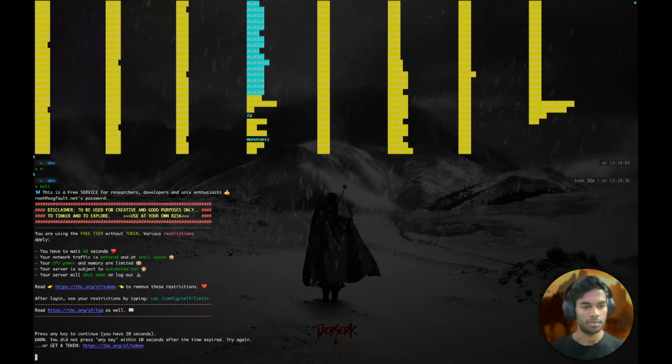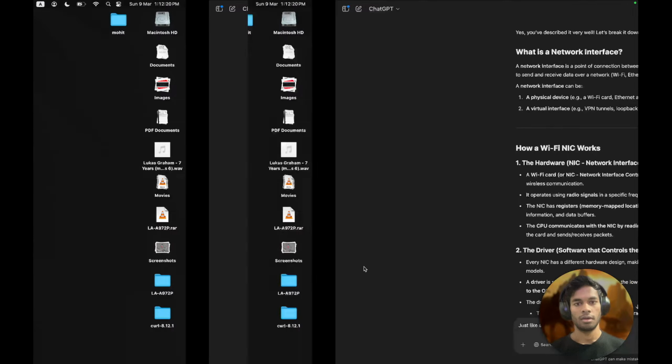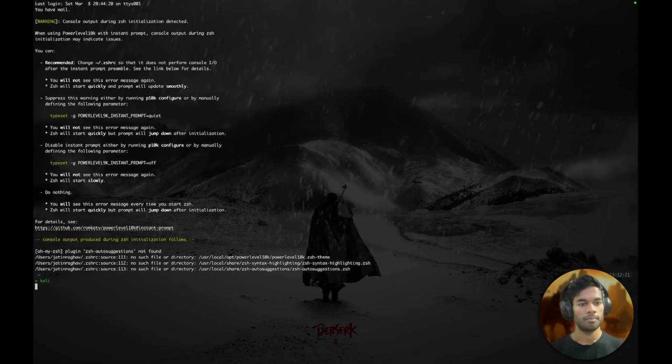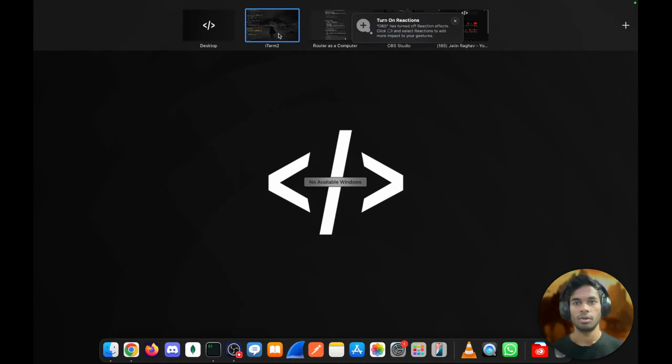Wait, yep, you are here. Press any key to continue. You have 10 seconds. Darn, you didn't press any key within 10 seconds. Try again, get a token. Ah, I'll have to connect again. I closed my terminal. Let me open it and connect again. Kali for connection to Kali Linux. And I messed up the password. Password is segfault. 60 seconds. Here we go, and just like that.